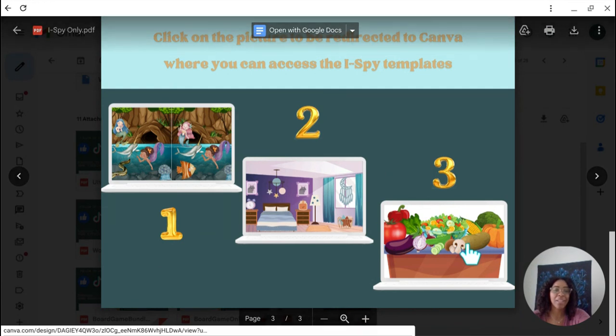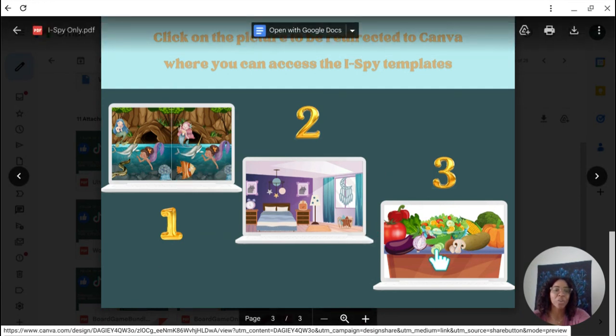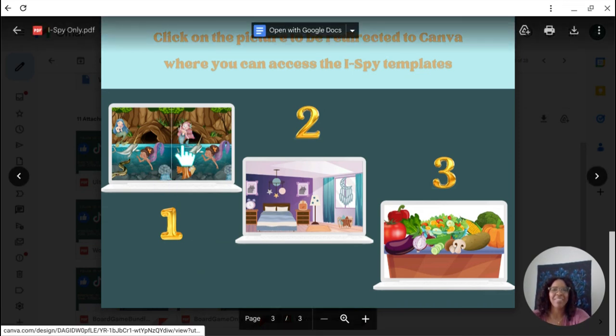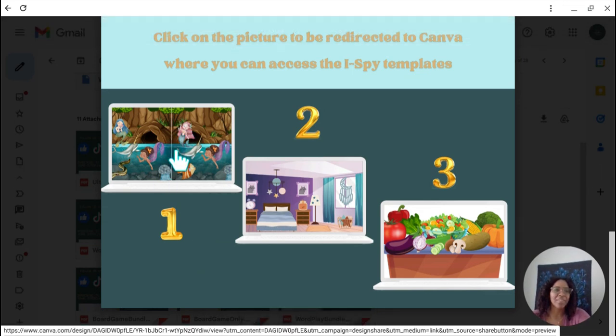Now this page is a little bit different because there are actually 3 different links that come with the iSPY games. I've made, there are like 60 or something different templates. I might be exaggerating, but we're going to go through all of these. Let's start with the first one.